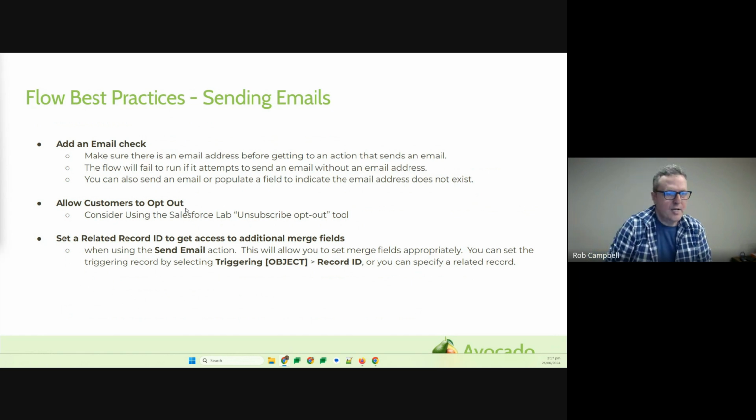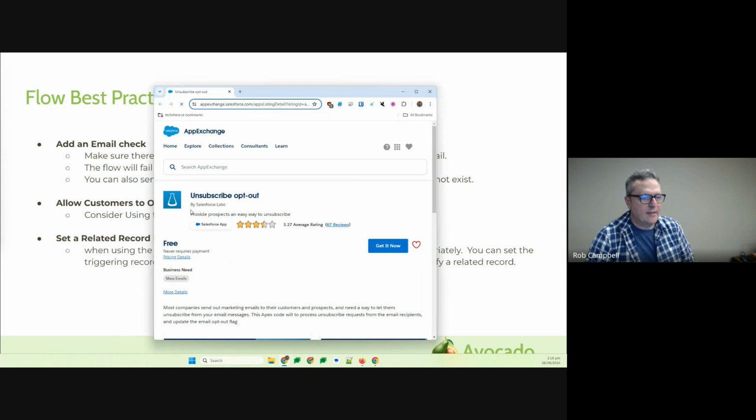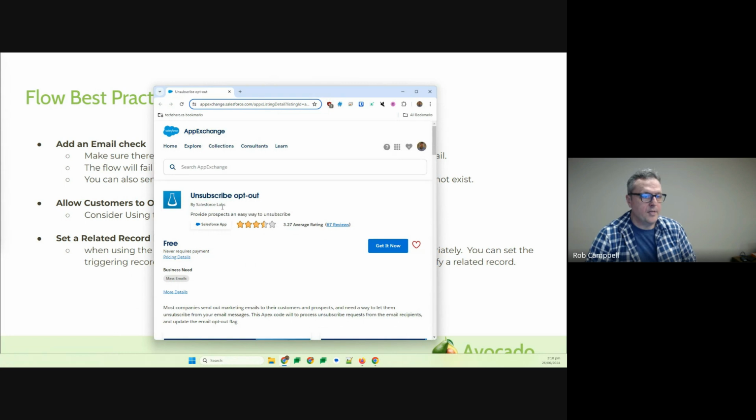Allow customers to opt out. So Salesforce provides an application on the AppExchange that allows you to add the opt-out functionality to emails sent from Salesforce. So if you're going to be sending a lot of emails to your members, just make sure you give them the ability to opt out. That's especially important. I know that there's loopholes because they are paying members, but this functionality is here if you wish to do it.